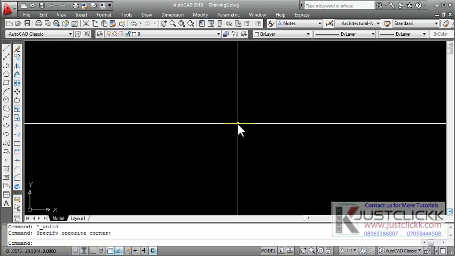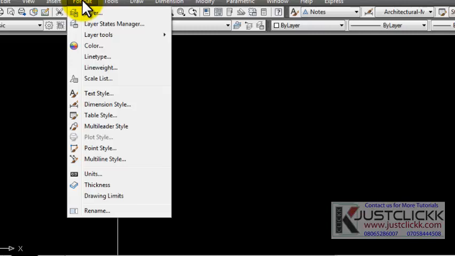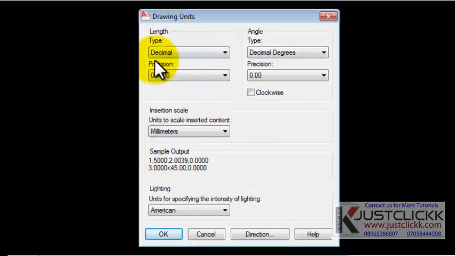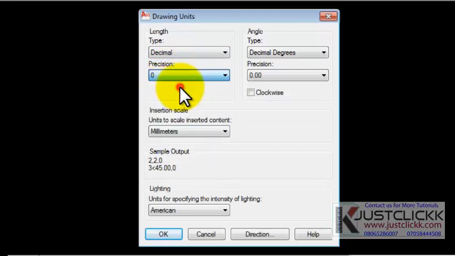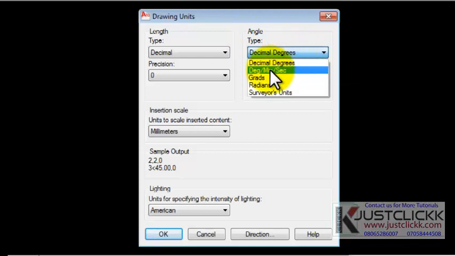Setting up drawing units. Mouse over to the format menu, come down to units and click. Then a dialog box like this is provided. On the length type, choose precision to be 0. On the angle type, choose degrees, minutes and seconds. We're making this choice because we intend to use survey data on this project.